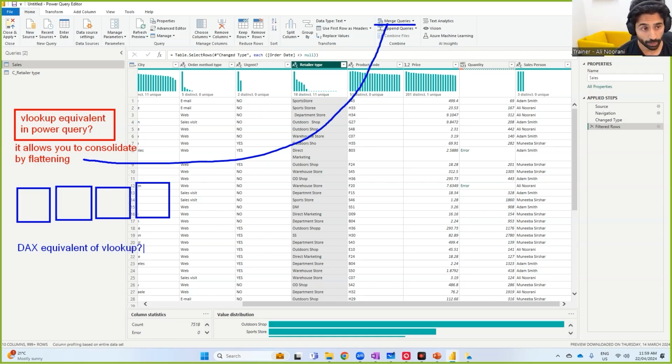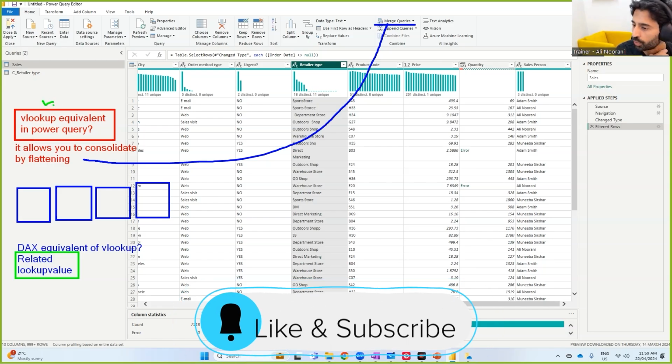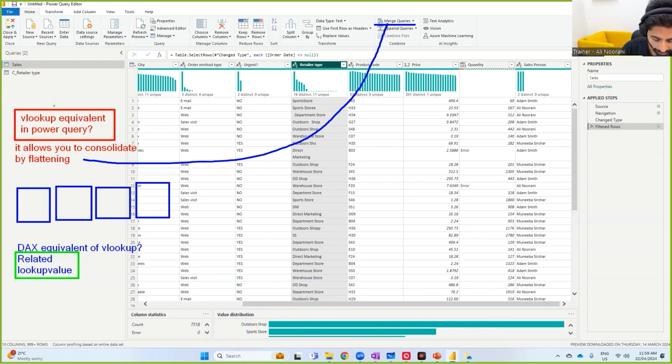What is your DAX equivalent of VLOOKUP? Remember, there is a Power Query editor and then there is DAX. What is the DAX equivalent of VLOOKUP? There's a function called RELATED and LOOKUPVALUE. These are the two syntaxes that we can use within DAX. So I hope you see the distinction. What language do we use in Power Query? Who knows that? Correct. In Power Query, we use a language called M.